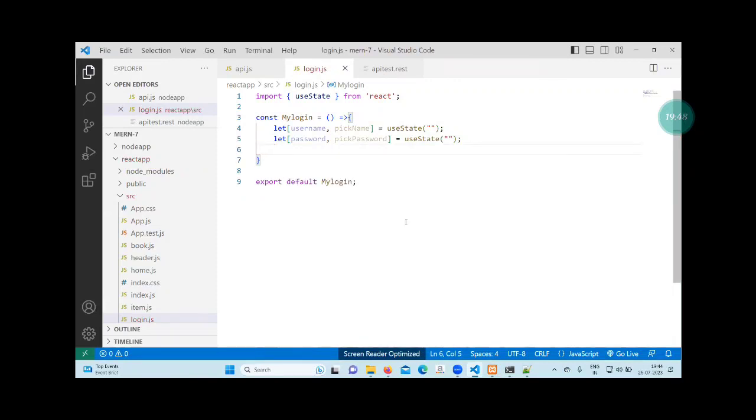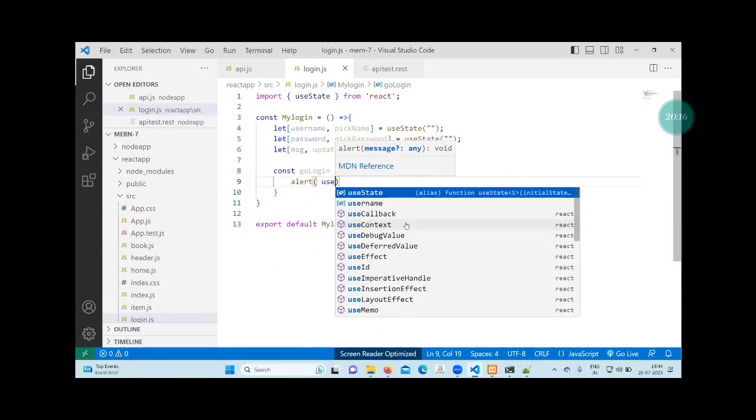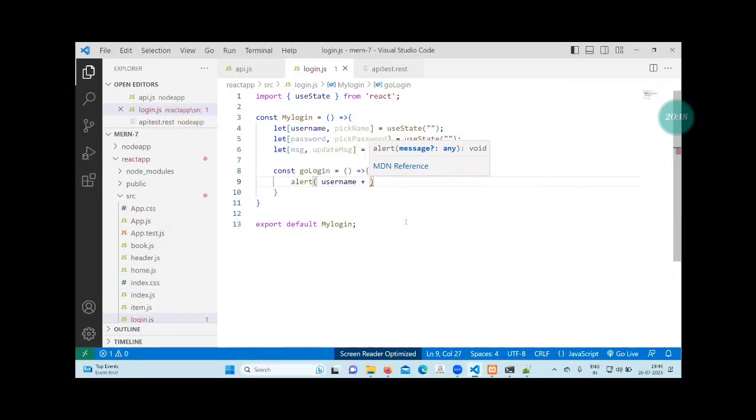Const. Write one more let, msg, update message, using useState. Const goLogin. Alert, username plus. Next, return.